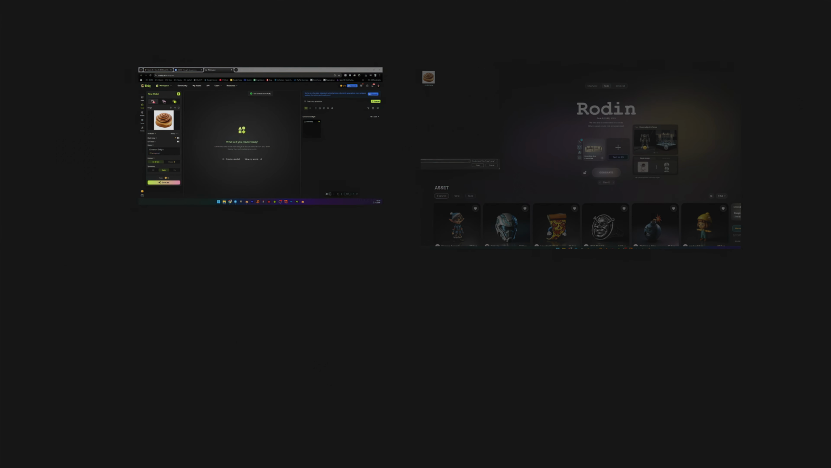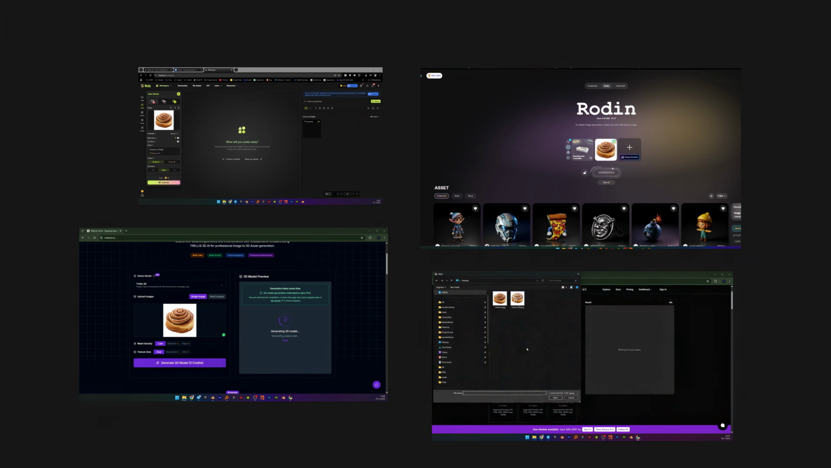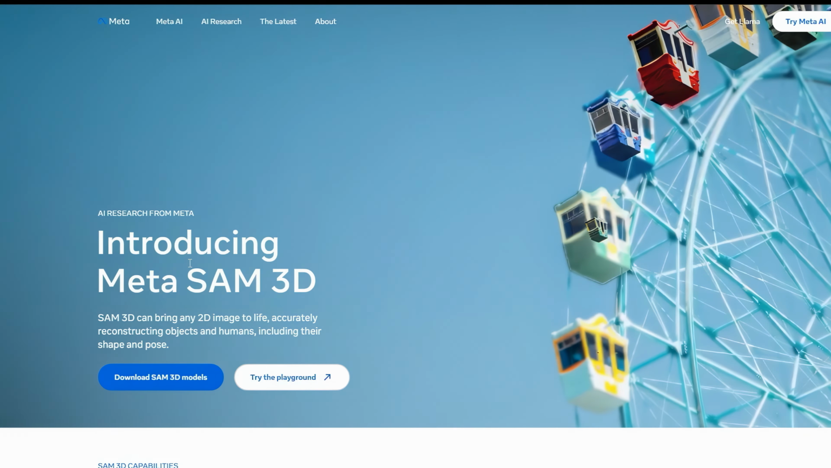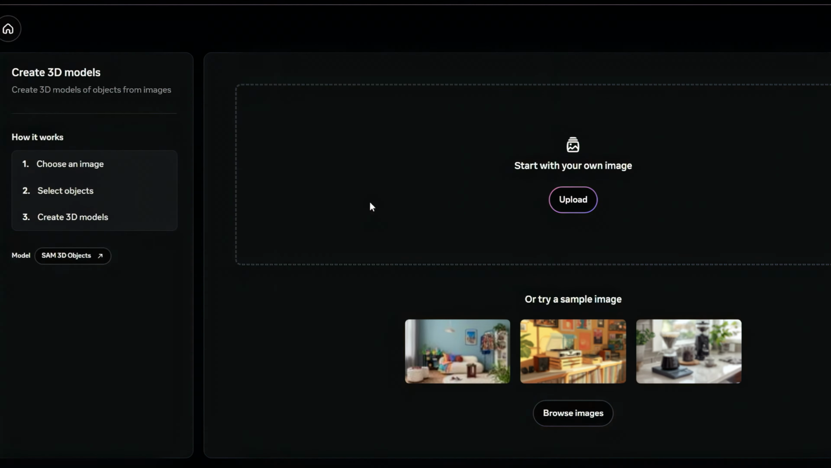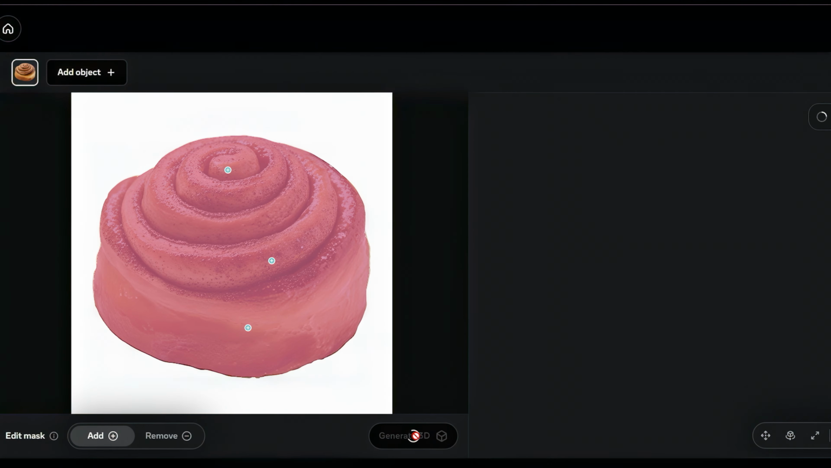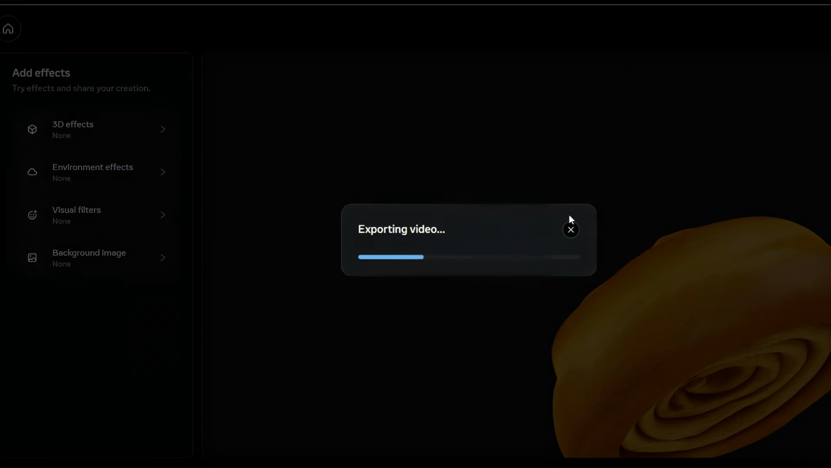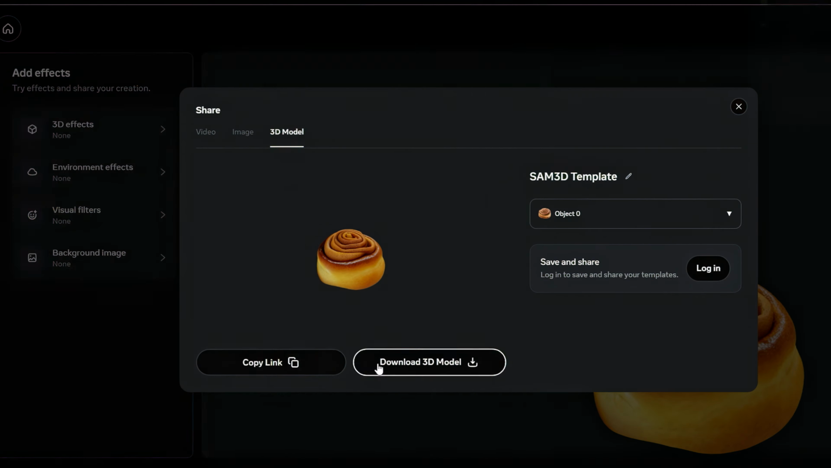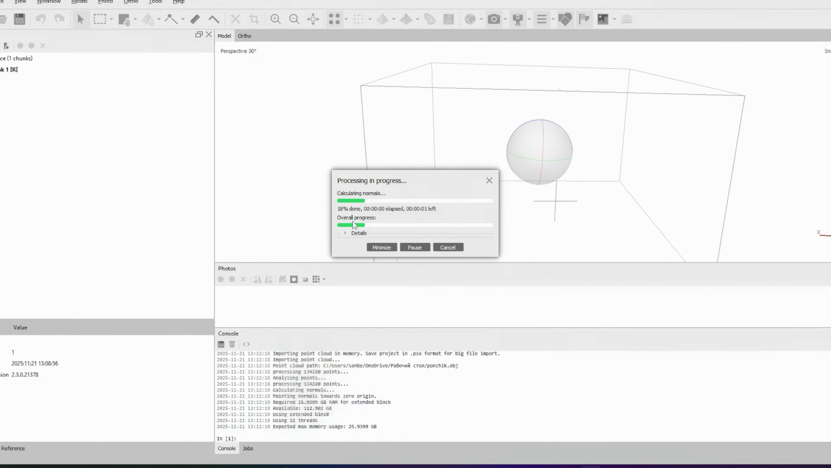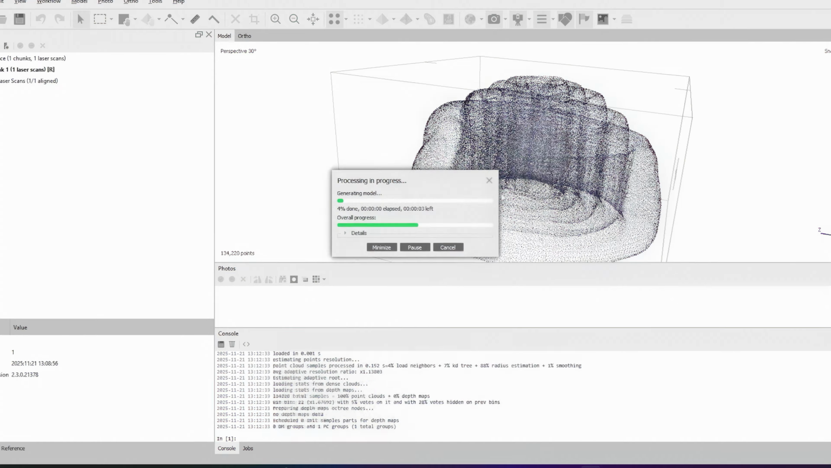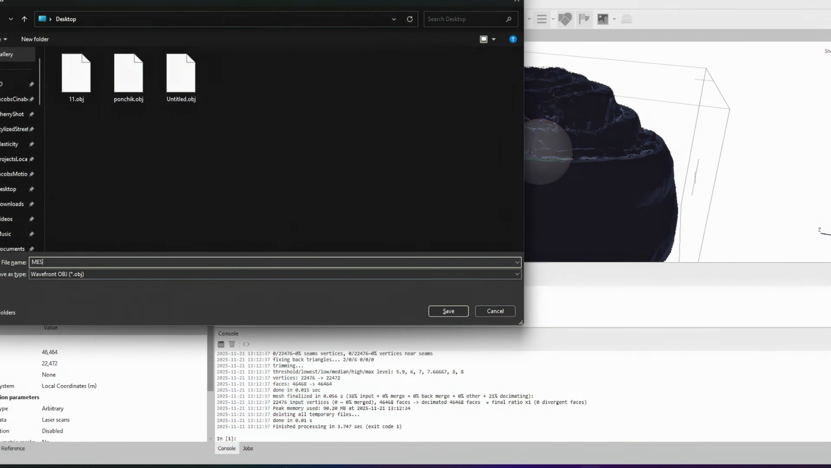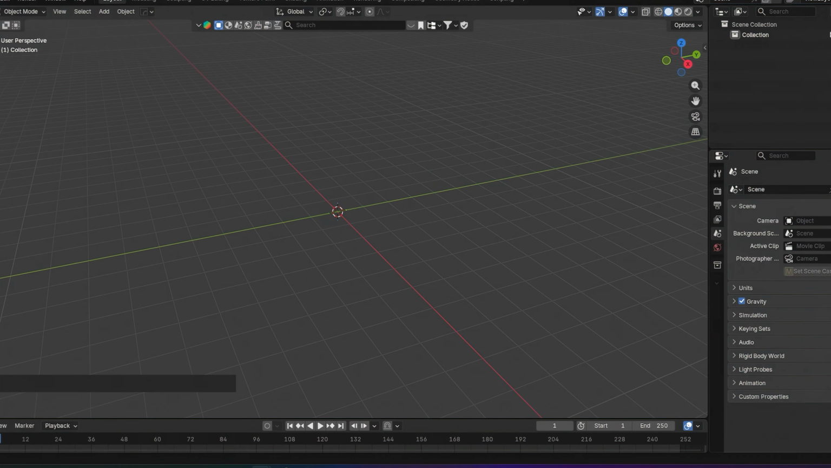I tested several services. First of all, it was Meta 3D. This one was recommended to me on Instagram. It's a Meta SAM 3D generator. The result is pretty decent and it's completely free. You upload an image, select the working areas, and that's it, you get a result. You can also add effects and export this result as a video or 3D points. That's the main downside. There is no proper export format yet, but you can convert the result later, for example in Agisoft Metashape.